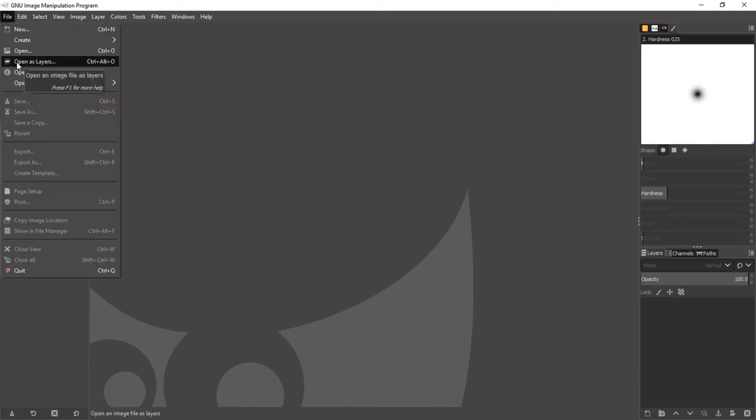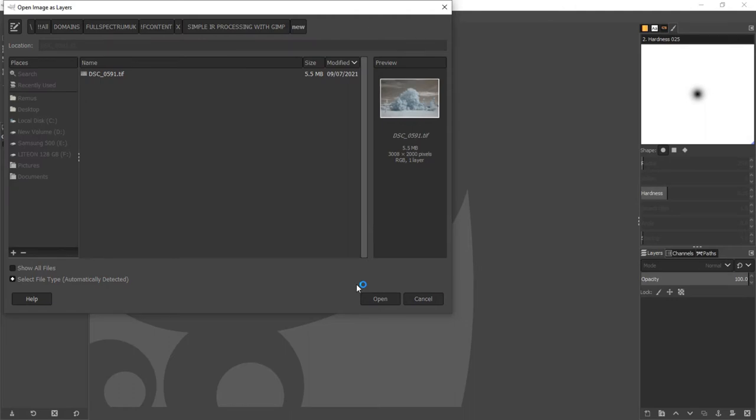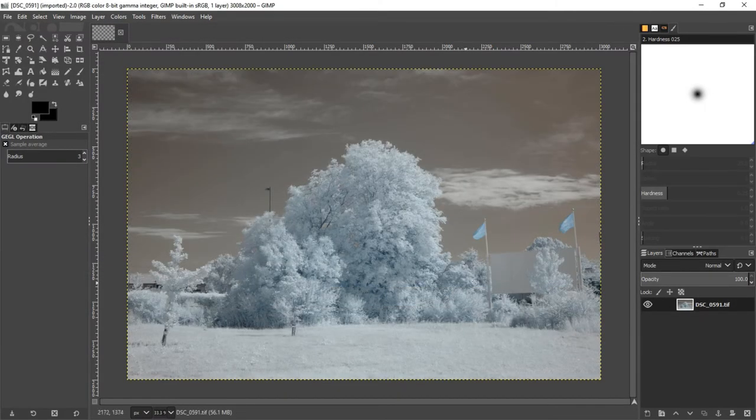Infrared image processing with GIMP. Here, I will show you how to process infrared images with GIMP. It's free software. We will open our image as a layer.